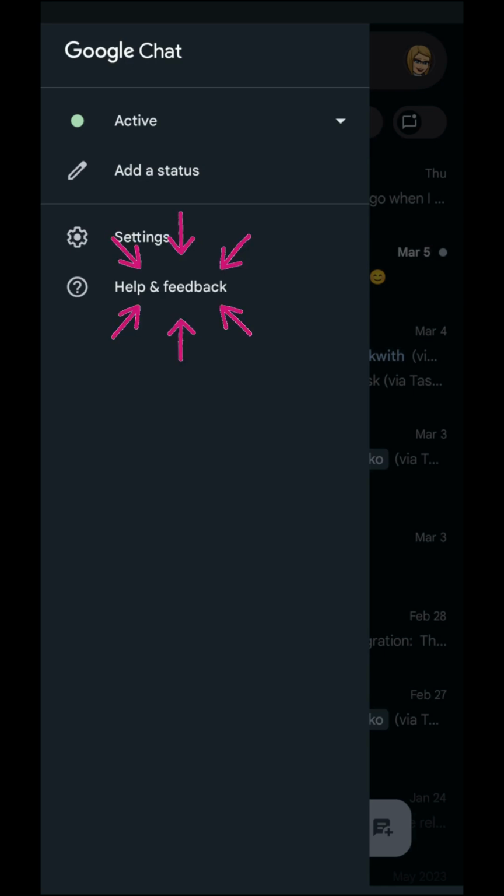Feedback is where you can send Google your ideas for how the app could work better. If you have an idea for a feature that you would like to see in the Chat app, or some way that it could be tweaked, feel free to give that feedback. Google really does look at feedback from users and rolls out new features. And the other way is to find help.